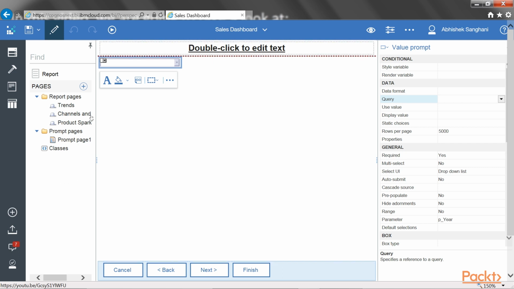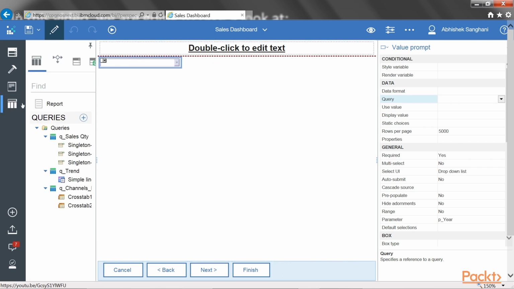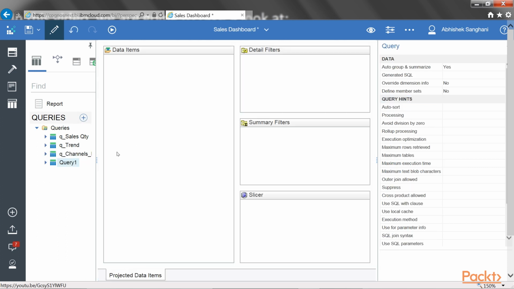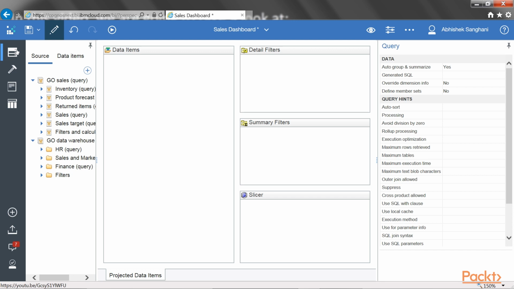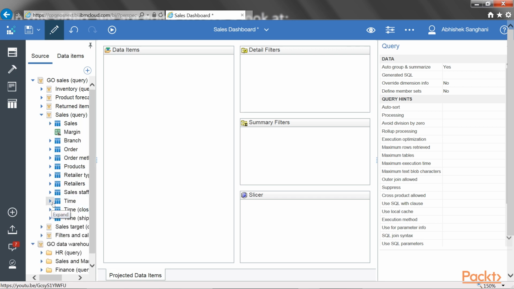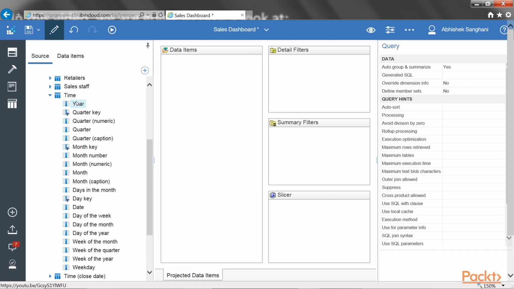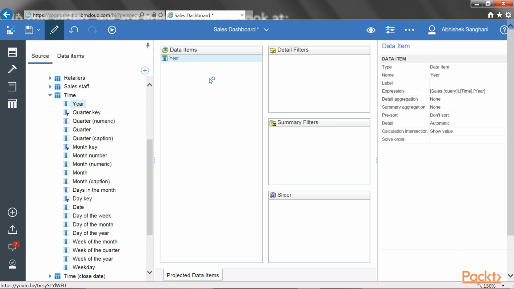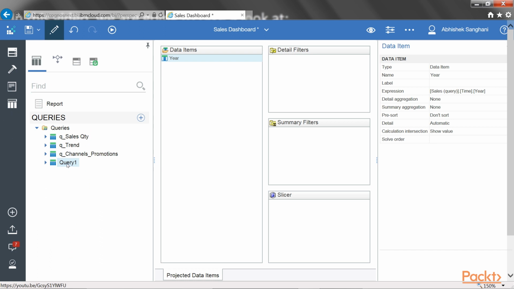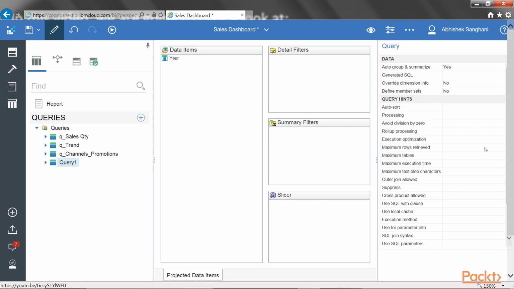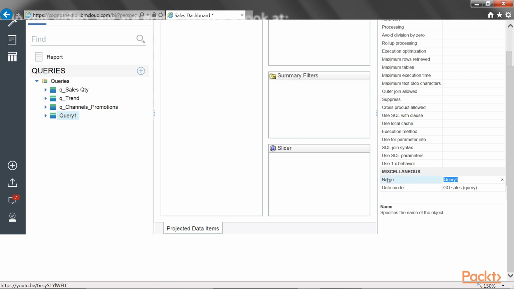So what we are going to do next is we'll go to Query Explorer and create a new query by clicking on this plus icon. Double click on this query. Next, go to the data source. And because I want to populate years in the drop down, I will go into sales, open the time query subject, and drag year data item in this new query. And I'm going to change the name of the query by going into the property, and I will call it p_year.